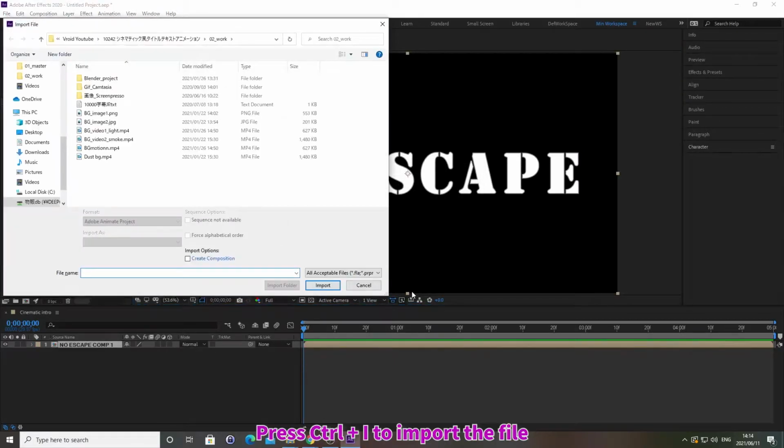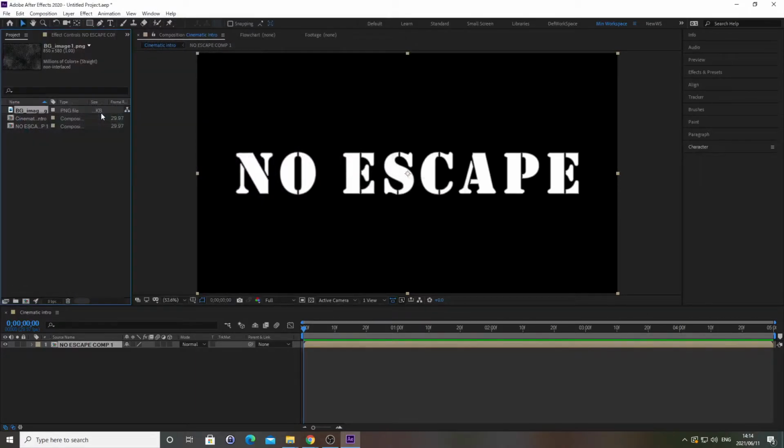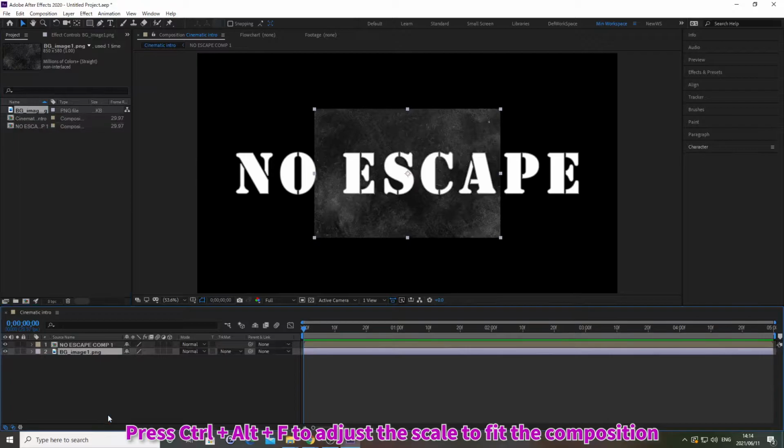Press Ctrl+I to import the file. Select this footage. Drag and drop to the timeline panel. Press Ctrl+Alt+F to adjust the scale to fit the composition.